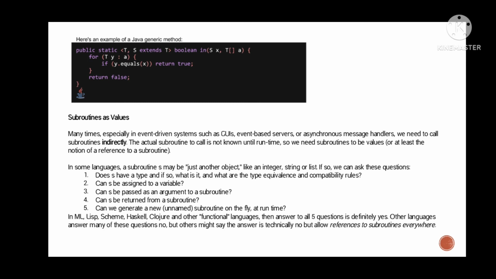So we can ask these questions. Number 1: does S have a type, and if so, what is it? And what are the type equivalence and compatibility rules? Number 2: can S be assigned to a variable? Number 3: can S be passed as an argument to a subroutine? Number 4: can S be returned from a subroutine? And number 5: can we generate a new unnamed subroutine on the fly at runtime?